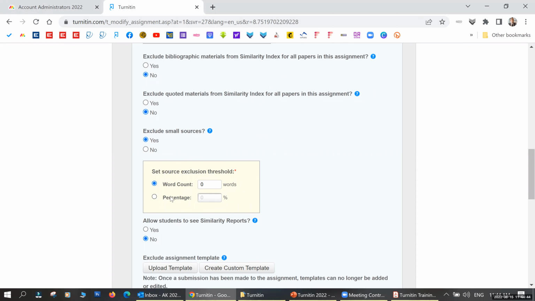Okay, for example, I set by percentage, I put here 5%. So in the report given by Turnitin, they will show you the matching of 5% and above only. Less than 5% match, like 1, 2, 3, 4% match, Turnitin won't show it to you. Turnitin won't calculate the similarity.